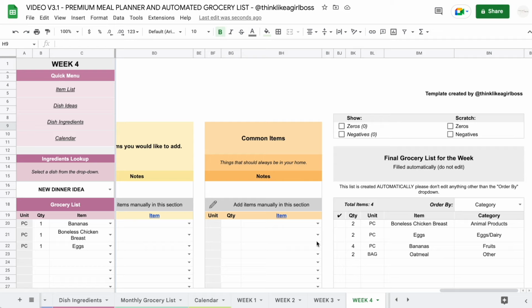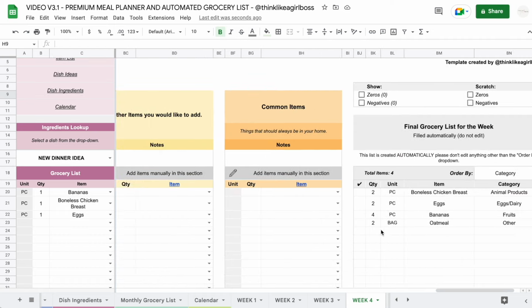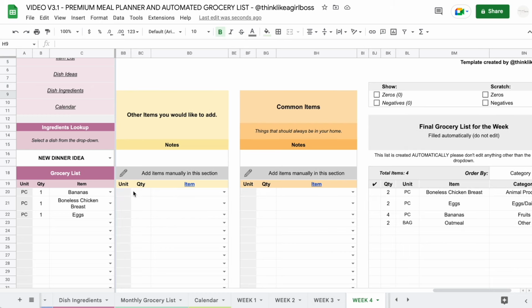So I ended up with 4 bananas, 2 oatmeal, 2 eggs, and 2 boneless chicken breasts. Now let's say I actually just want 1 boneless chicken breast. So I can do -1, and then that brought it down to 1.